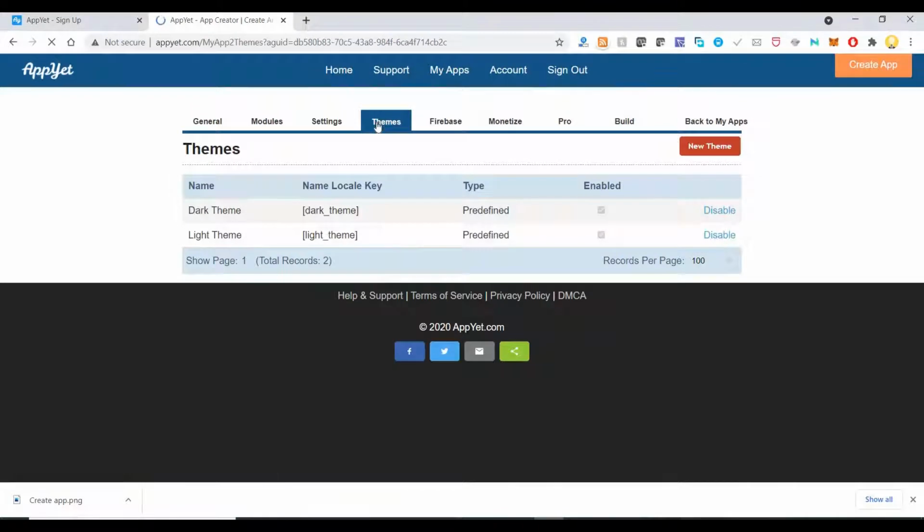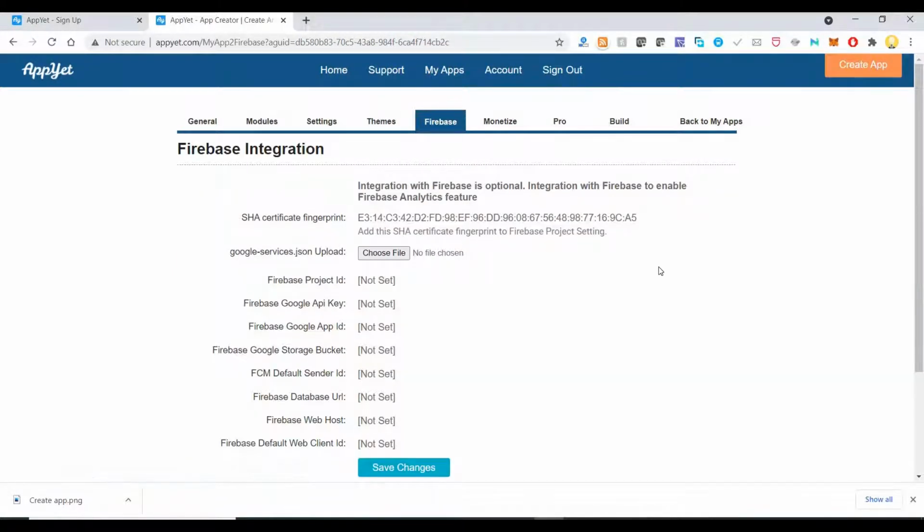In the themes, you will find two themes there. One is dark theme, one is light theme. If you enable both of these, then users will have the option to choose either one. Then Firebase is for analytics. If you have Firebase, then you can use it for tracking the application.